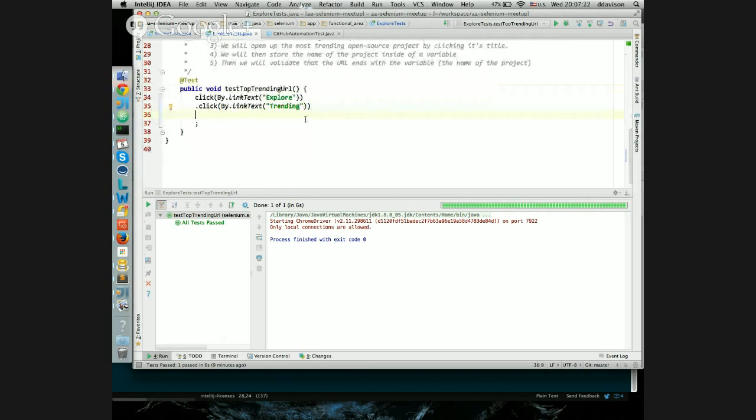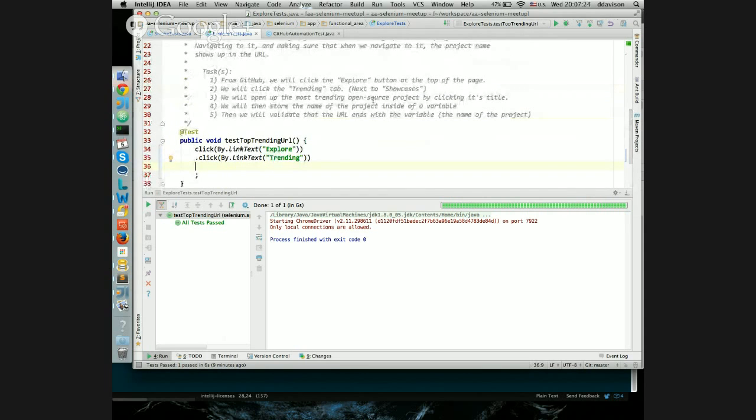And what's my action? So we will open up the most trending open source project by clicking its title. So we're going to actually click the title of it. So what's our action? We're going to click.